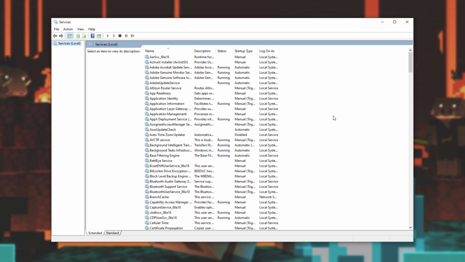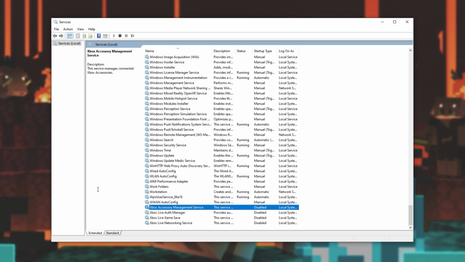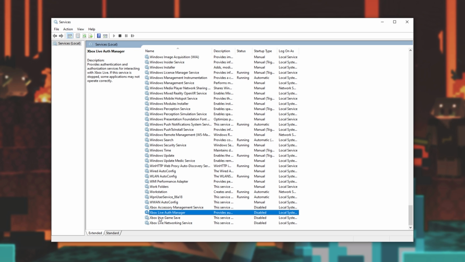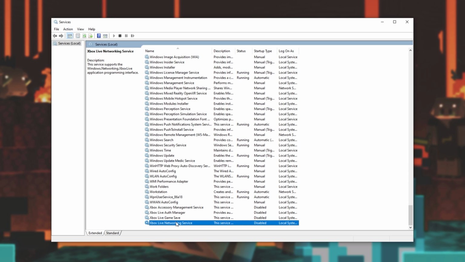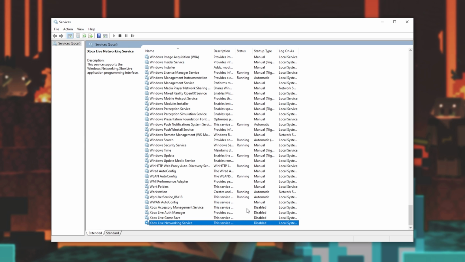Then we have a list of services on our computer. All we'll do is simply sort by name, then we'll click anywhere and type in Xbox. Then we'll look for all of these down here. Xbox Accessory, Live Auth Manager, Live Game Save, and Live Networking Service. I have all of these disabled because I usually never play any Xbox games.